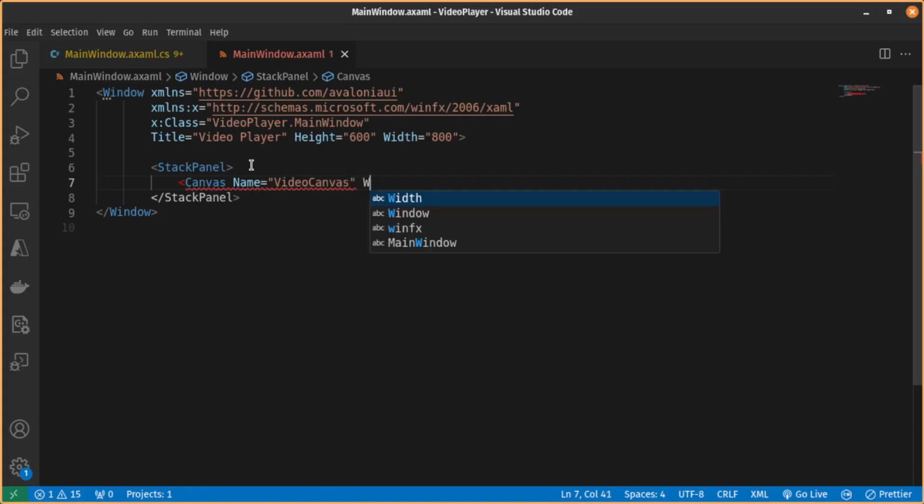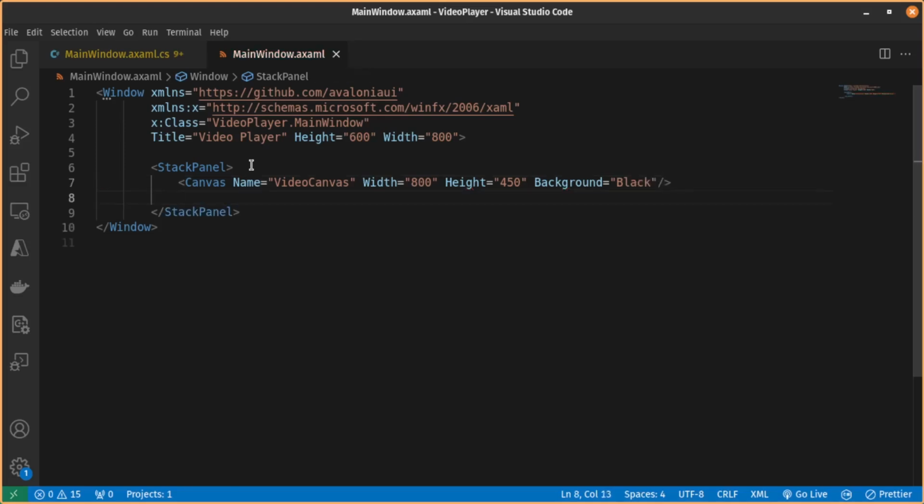And then we're gonna create its width here as well. Let's say 800 for width, and then our height is gonna be 450, and then our background, we're gonna say it's black. All right, so we have our canvas right there, our VideoCanvas. Now let's actually handle our buttons.